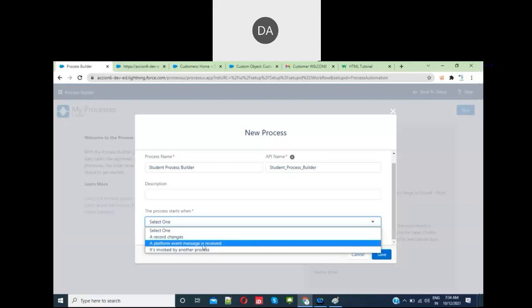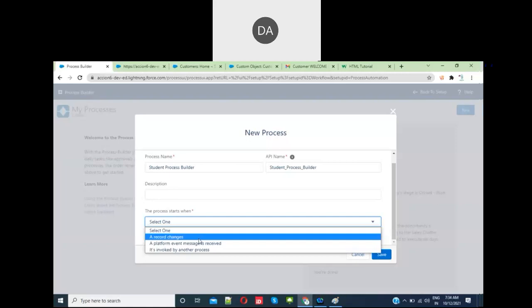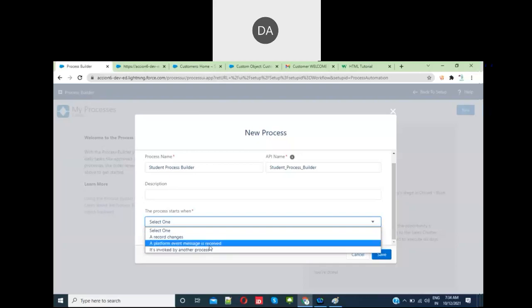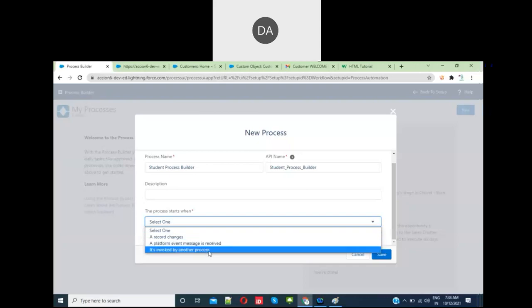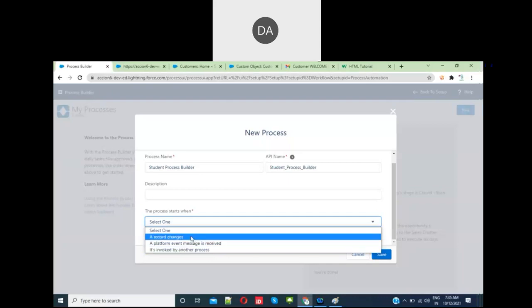A process builder can be triggered when a record is changed, or a platform event message is received, or it's invoked by another process. But a workflow rule is not like this. A workflow rule will be triggered only when a record is created or updated. That's it. So be careful.